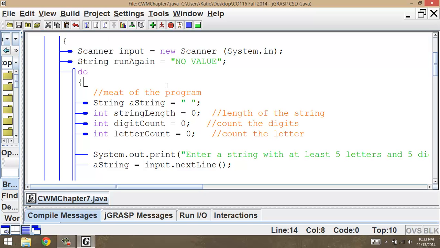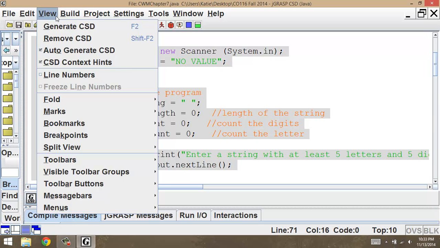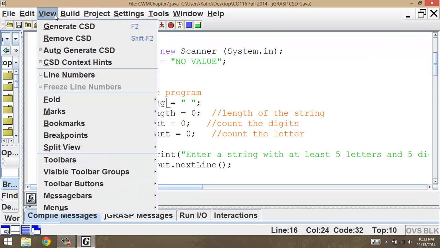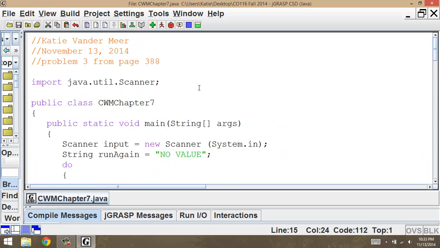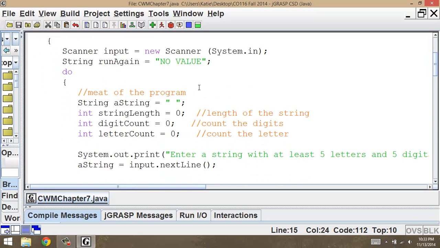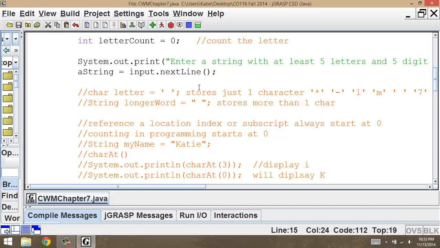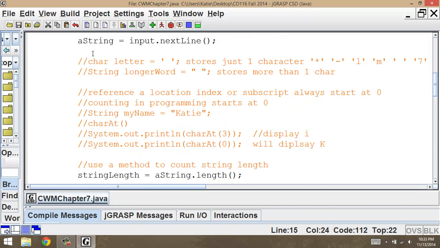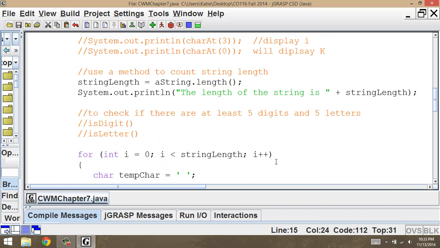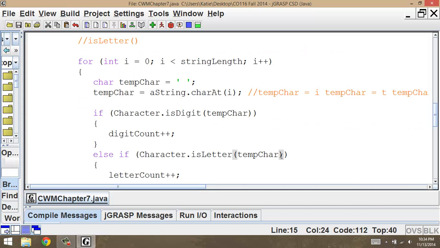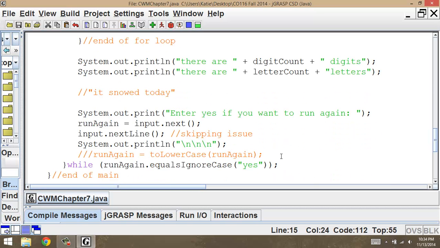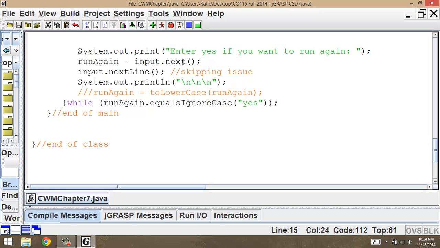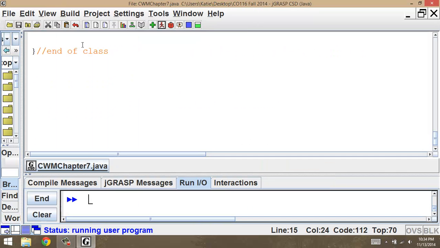So let me do this. Control A. Take my CSD away for a minute so you can just see the code. Remember, these are comments. You don't need them, but it kind of helps explain things. Okay, let's run it.